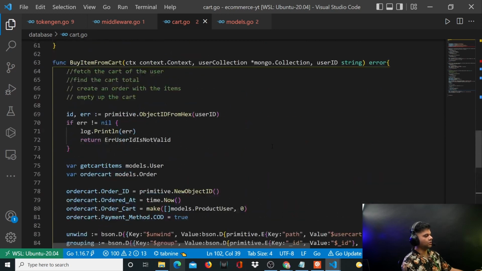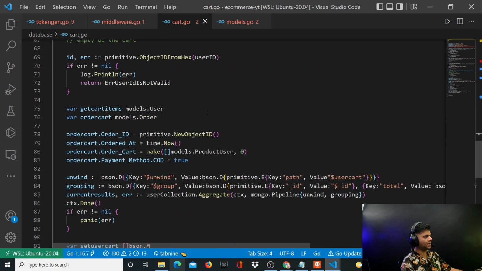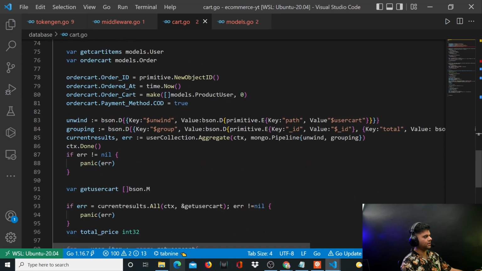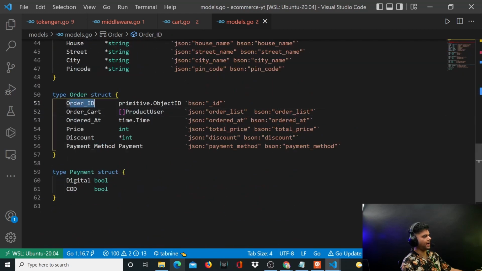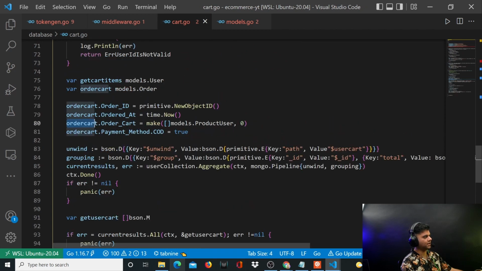So let me go through this function quickly, what we've done till now. To buy item from the cart, we started creating our order cart. Our order cart is this struct out here, which has an ID, order cart, order at, and so on. So one by one, we started creating these different fields, order ID, order at, order cart.